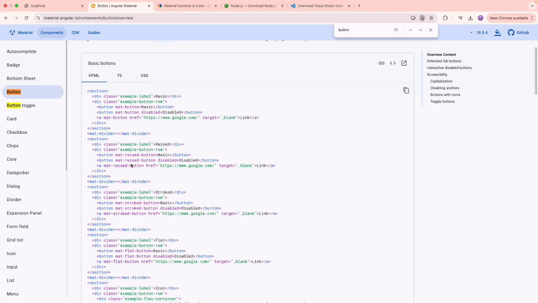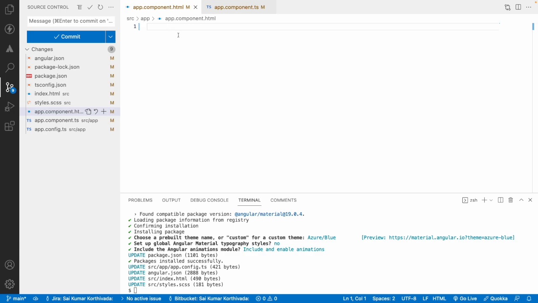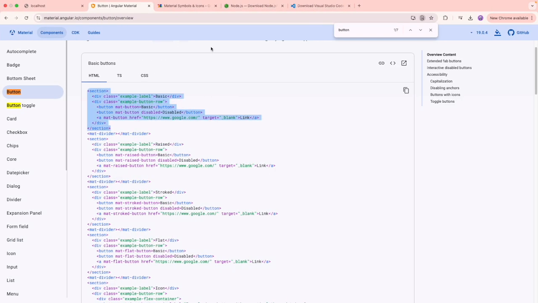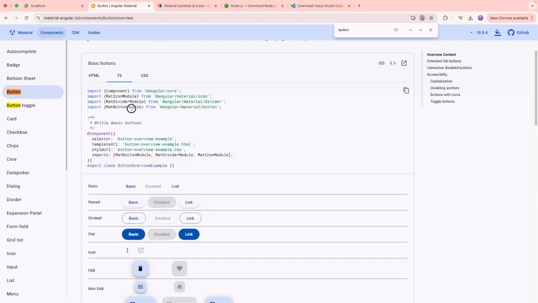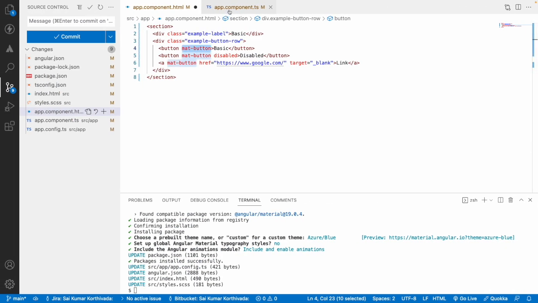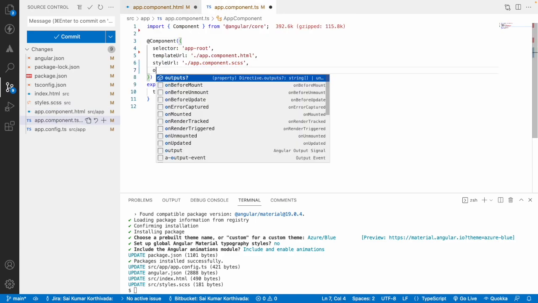So what I'll do is I'll copy one of these sections, and I'll try to use these mat buttons. So let me copy this section, and let me go into HTML and paste this. Now it will expect this mat button. To use that mat button, we have to import our button module. So let me copy this button module and import it in our component.